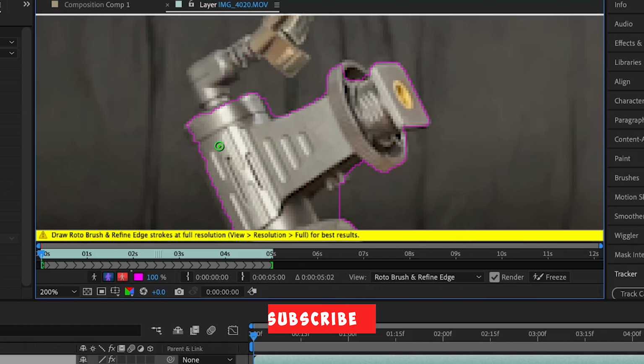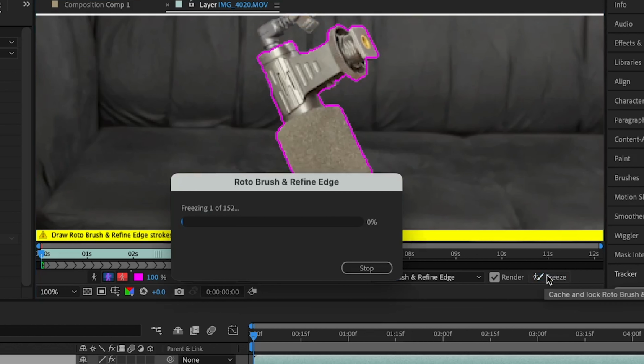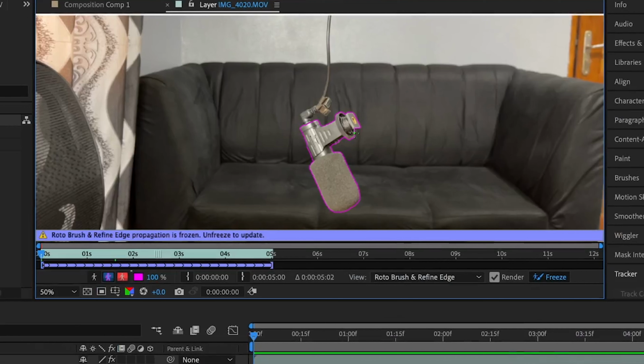Then to add in the parts that I want, I can just select it like I did before. So I'm just going to do it throughout the entire subject. So after selecting the subject carefully and I see that it's okay, I'll click on freeze so that After Effects is going to select the subject and separate it from its background. So After Effects is done separating the subject from its background.